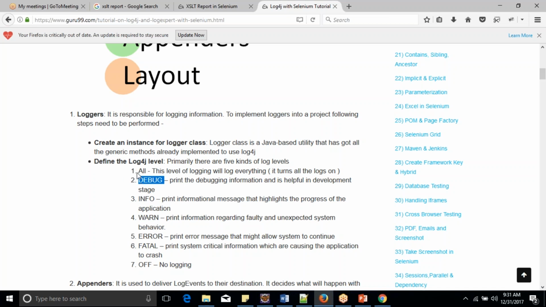So there is no such thing called all. Actually, debug is the all level. So if you're putting your log level as debug, it will log all the level information. Fine. Any questions?